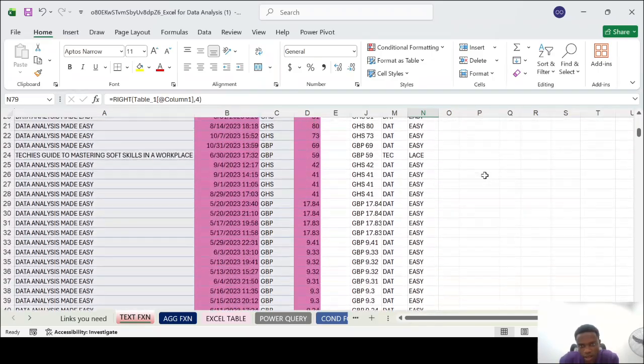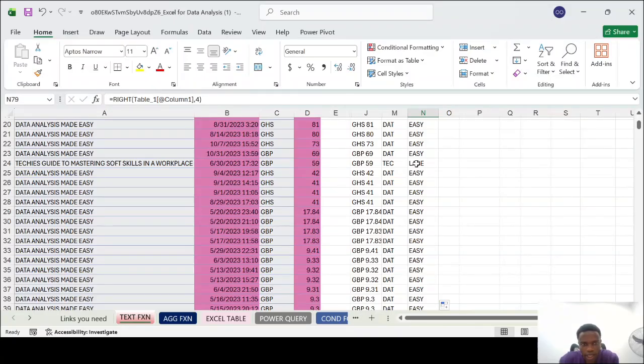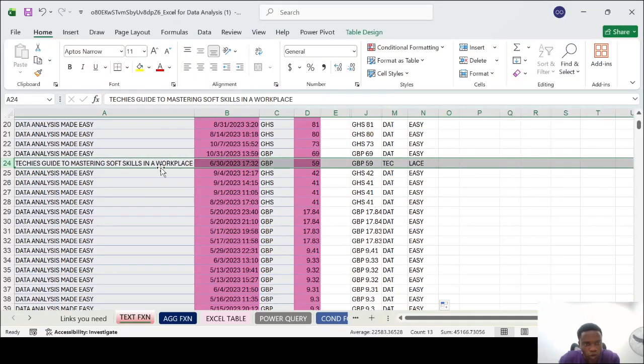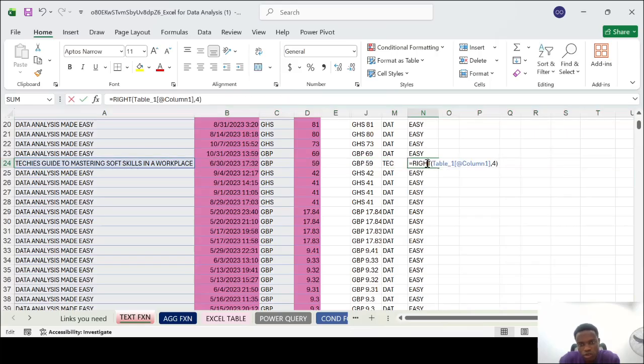Then we have list. Because this is a workplace, the last four starting from the right is LACE. If I say the last five, this should change to place. I should select 5 here, and you see, this changes to place. So I'm just going to maintain the four.